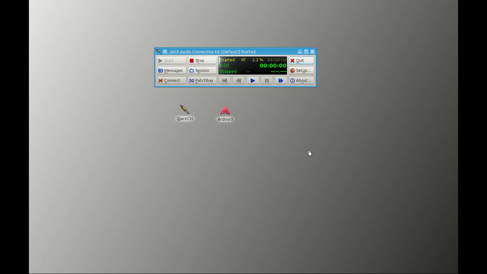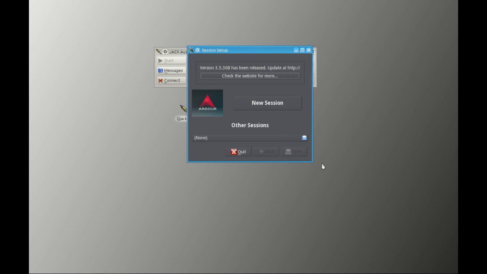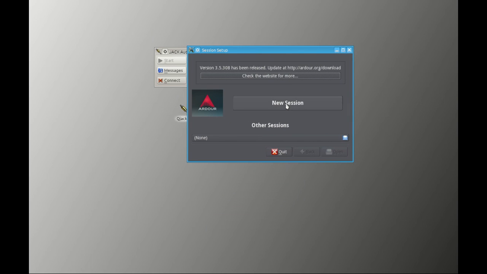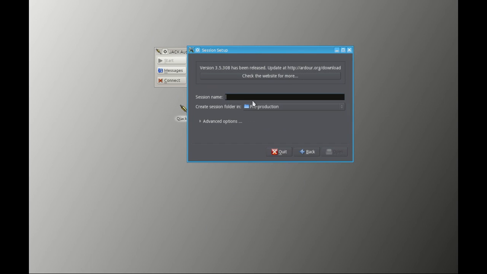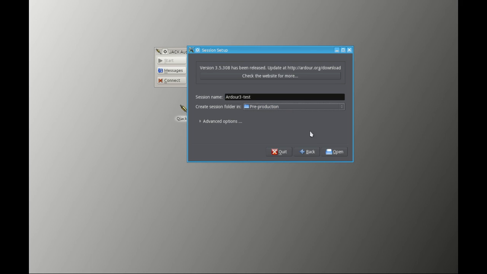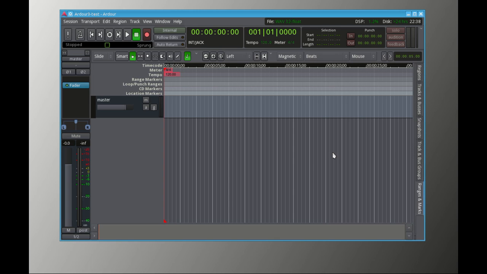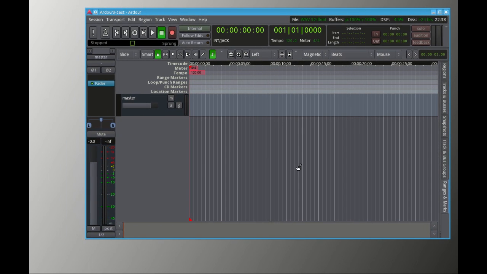We started Jack earlier, so all we need to do now is start Ardour 3. When you start it up for the first time, it will ask you to create a new session. We create a new session. I'm going to call this Ardour 3 test, and say where you want to store it. I'm storing it in the Pre-Production folder, which I showed you earlier. So we click open and it will create the project. So Ardour is now running.